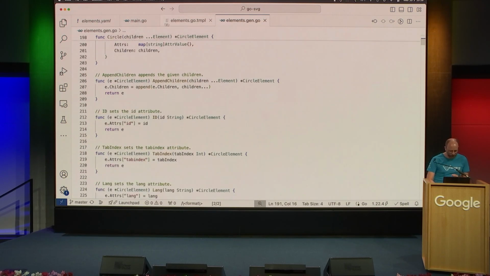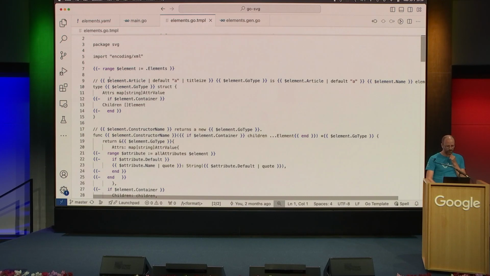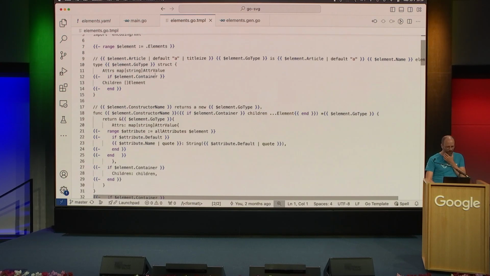The code that it comes from is this. So we're ranging over elements, which comes from our data structure. We generate comments with the correct "a" or "an" articles, really pretty useless comments. Then we look at properties of the types we're generating this for, so if it's a container element, it's going to have children.